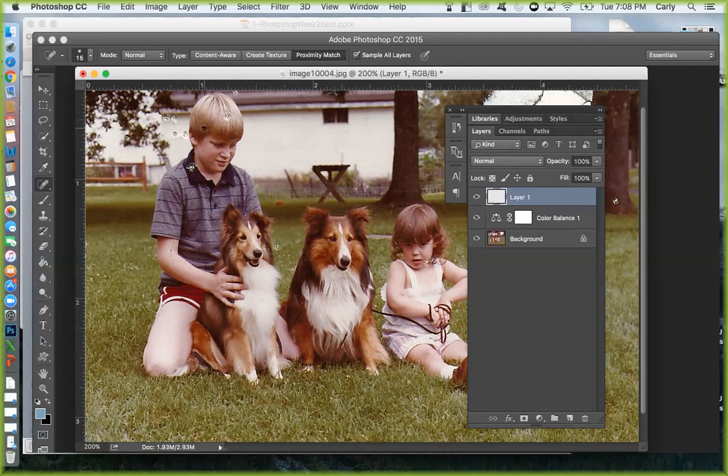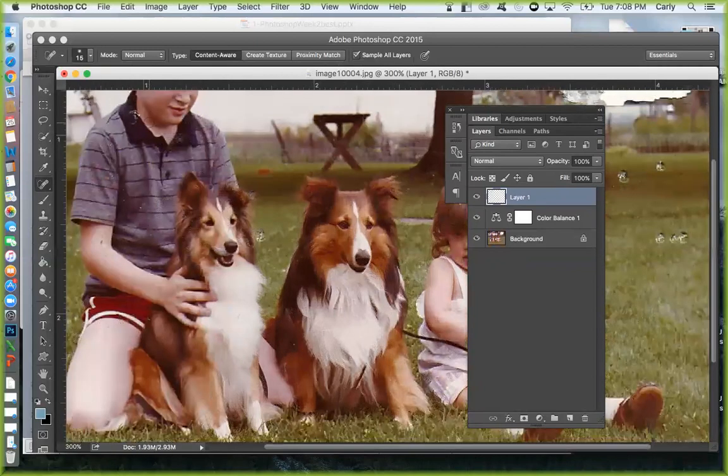And you can see there, getting rid of spots. Experiment between content aware and proximity match. Experiment with different sizes. If it's not working for you, try smaller sizes. So always start on the outside of a spot and work your way inward. Don't try and start from the inside of a spot and work outward because you'll just end up spreading the mess.